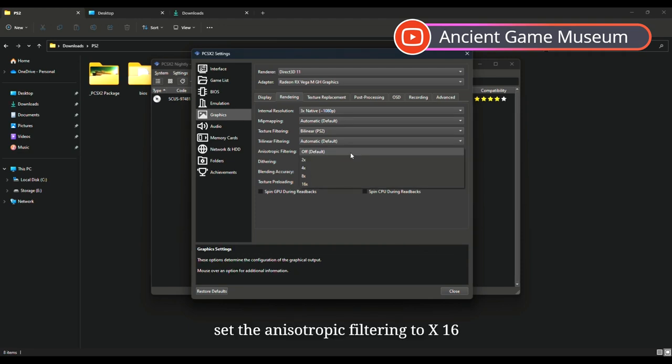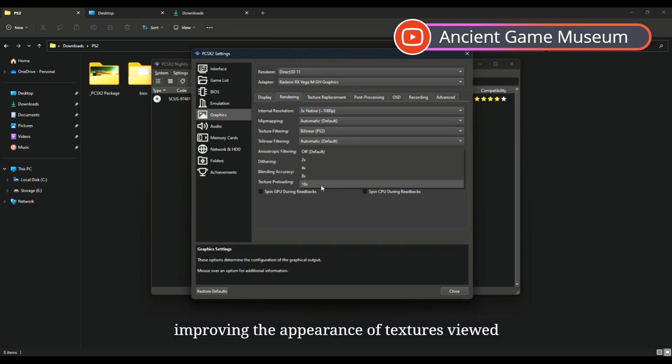Set the anisotropic filtering to x16. Anisotropic filtering makes distant objects in games look sharper. It works by improving the appearance of textures viewed at a steep angle. Depending on your PC and the game, anisotropic filtering may provide visual benefits with only a small performance impact.